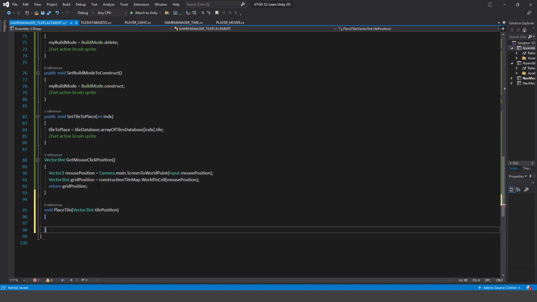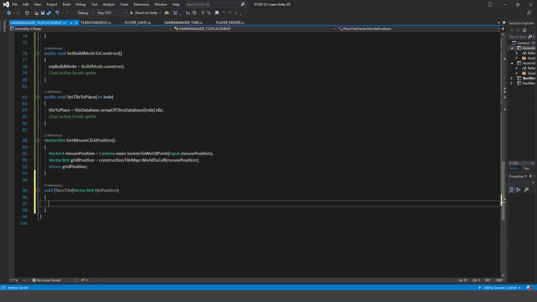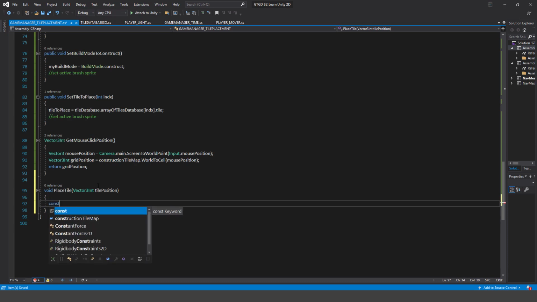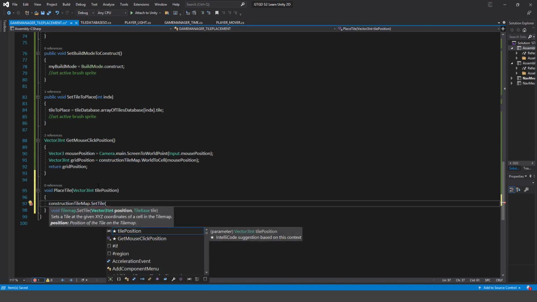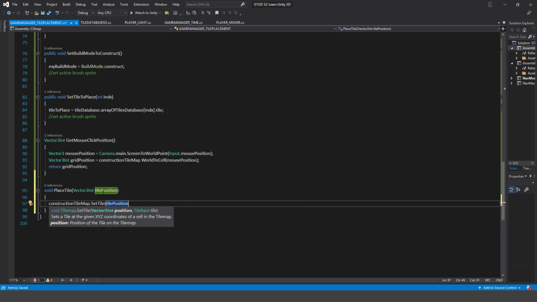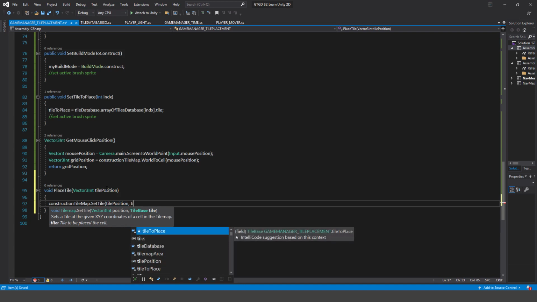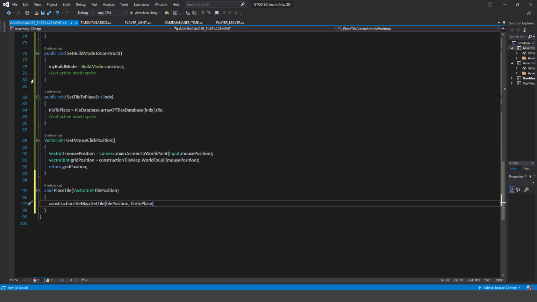And inside of place tile, I'm just going to say construction tile, very, very simple. Construction tile map dot set tile. So this is an inbuilt Unity method. And set tile needs a position, and what sort of a tile are we trying to place in there anyway? So super easy. Tile position, pass in the position that we have up here, and pass in tile to place, right? So tile to place, that's the one we set here, and that's it. That is actually going to change the tile in the tile map, that simply.